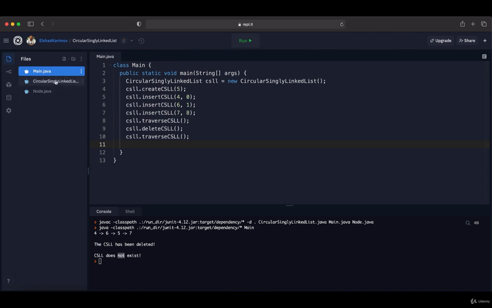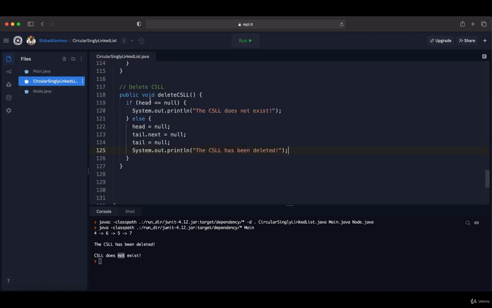Now let's see what's the time and space complexity for this method. As always, we are going to start from the first line of code of this method. In the first line, we have an if condition in which we are checking the head value and printing out to the console this message. So this part of code will take O(1) time complexity. Now in the else condition, we are setting head to null, the last node's next reference to null, tail to null, and printing out to the console this message.